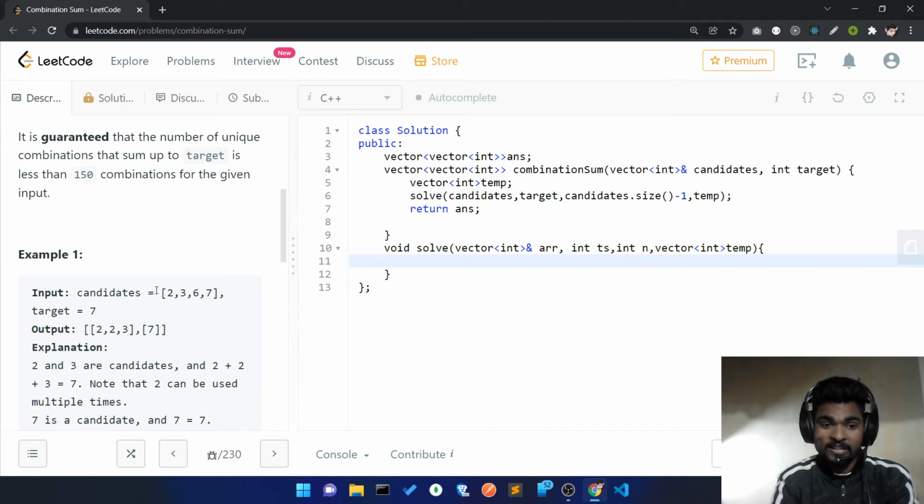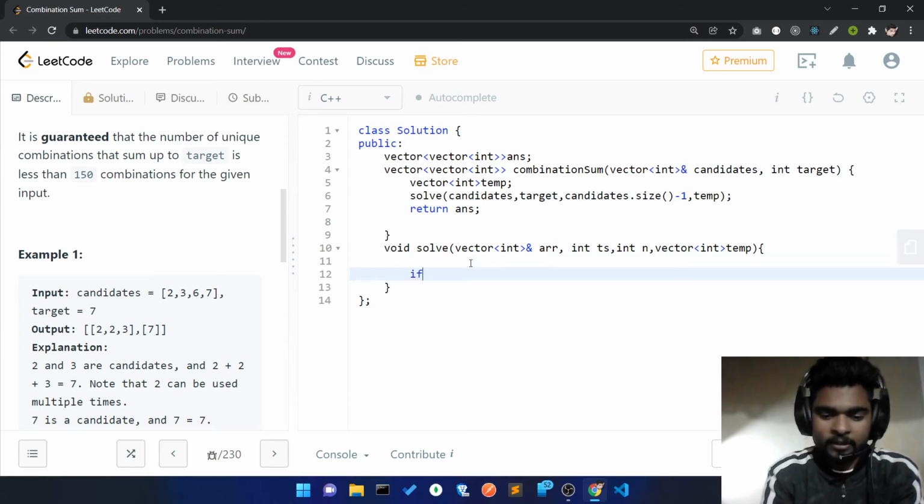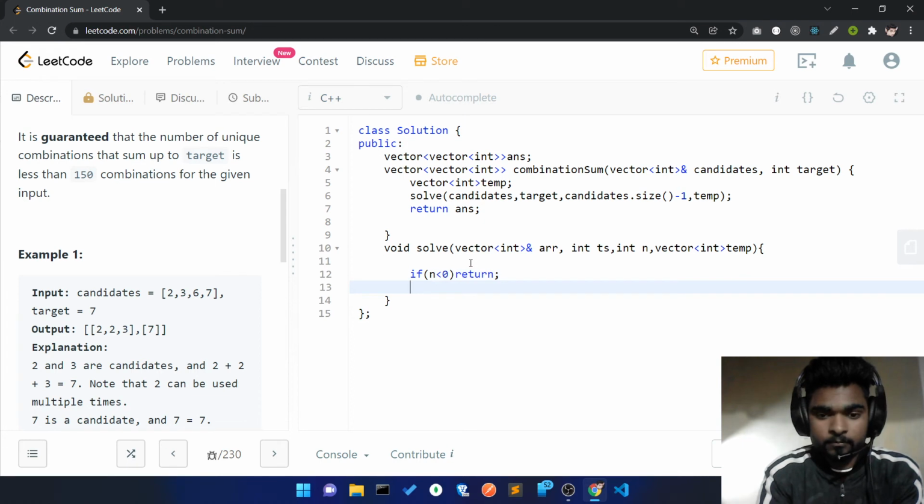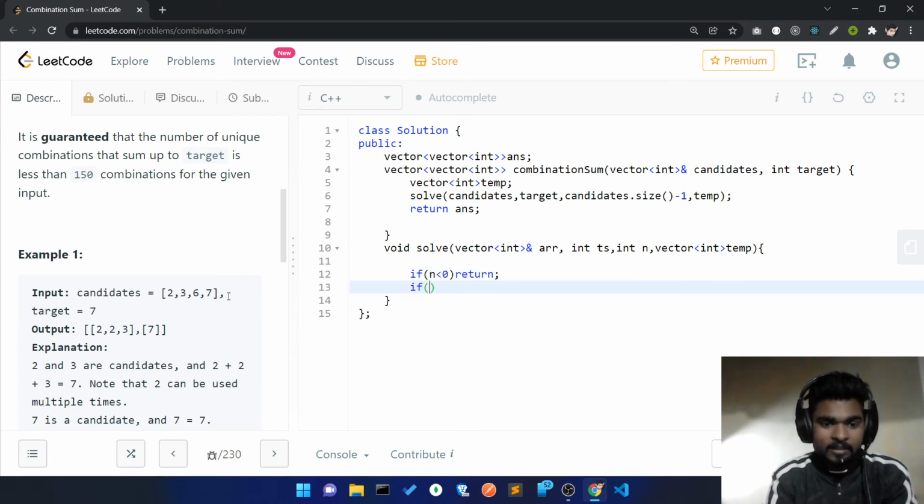So it's invalid. In that case, to avoid getting invalid cases, what I do is, if my n is less than 0, I simply return from here. That's one of the things. Let me add one more thing.